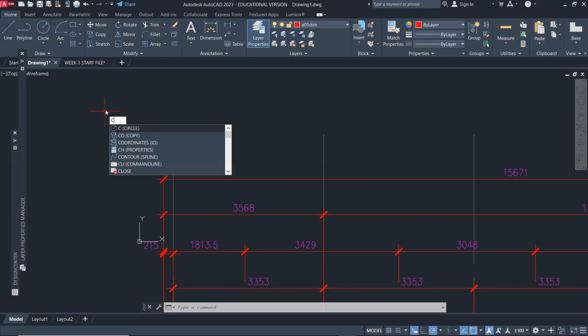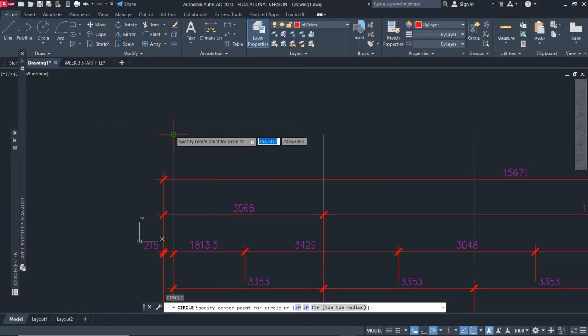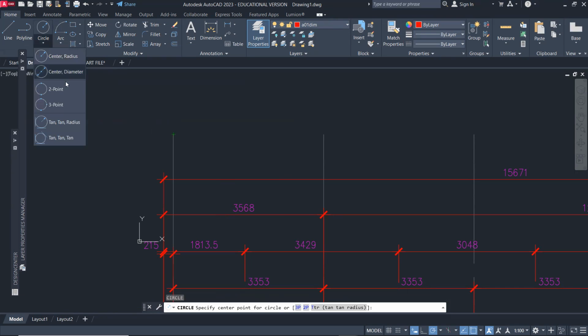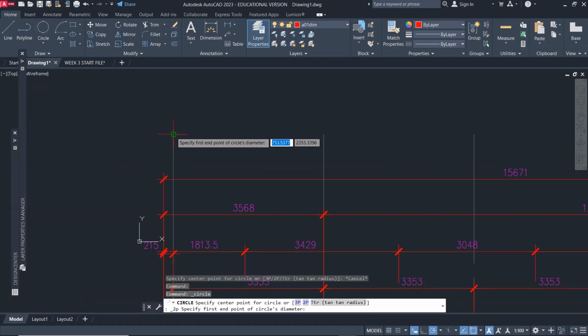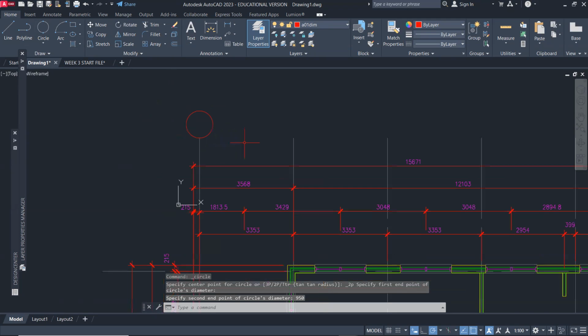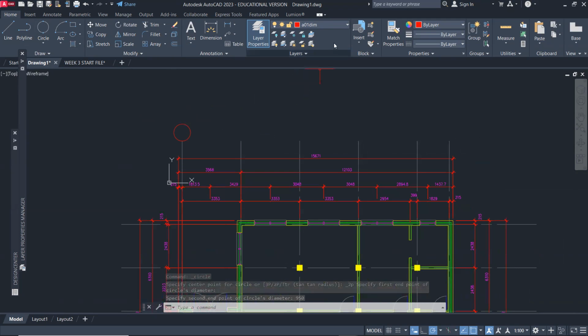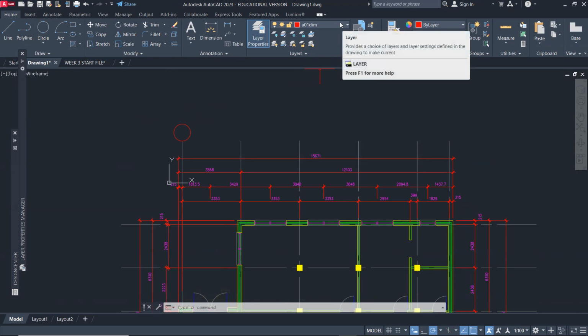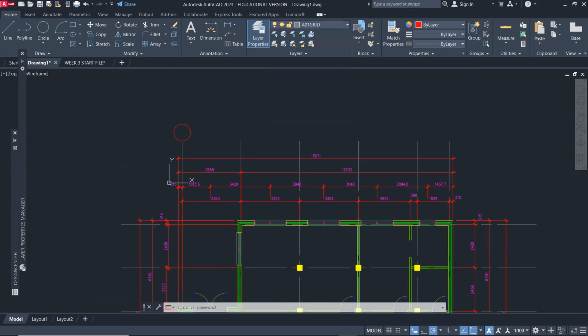So I'll create a circle first, C, and use 2 points. I think I like that. 2 points for this one. So from here to, and yeah, maybe what size? 950 should be enough. So 950. Now it's still in the dimension layer. I could place that in my grid layer, right? So let me place that in the grid layer.